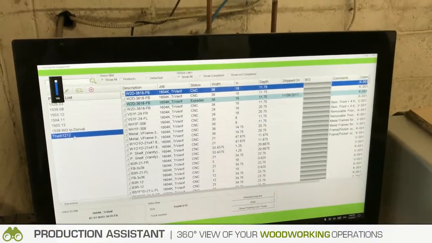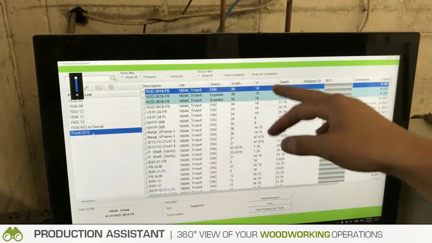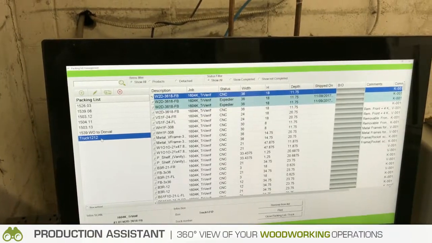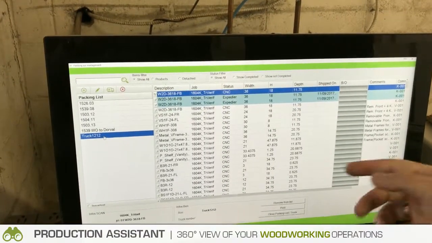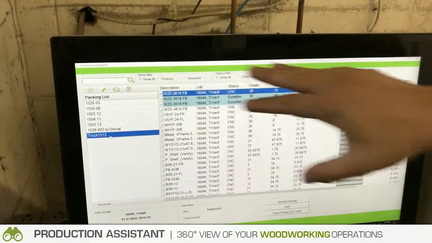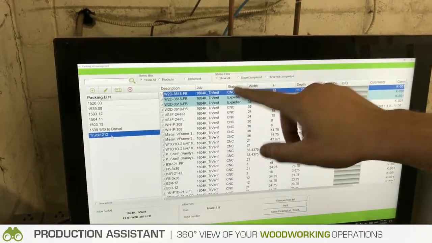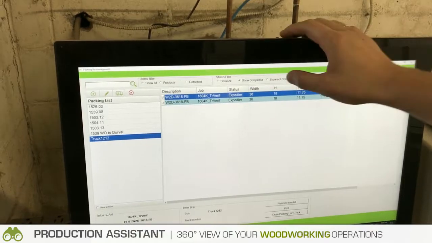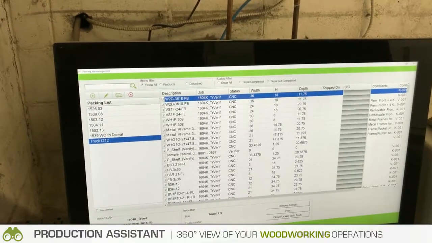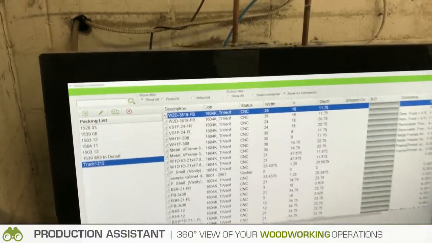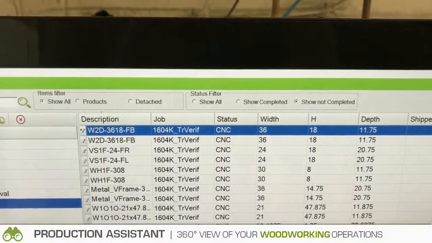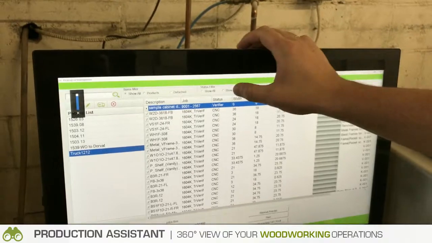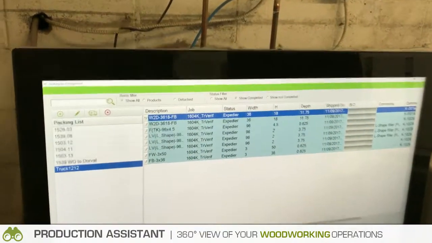Let me scan another item that goes through this, and we can see again that we're changing the status of that item to shipped. We can also filter and see what has been completed just by showing completed items, or what has not been completed yet and needs to be completed. Each time I scan these items, they are removed from that list and go inside the show completed list that we can see.